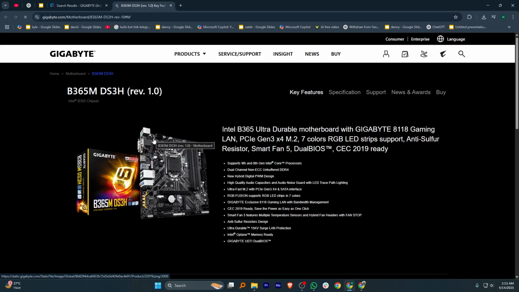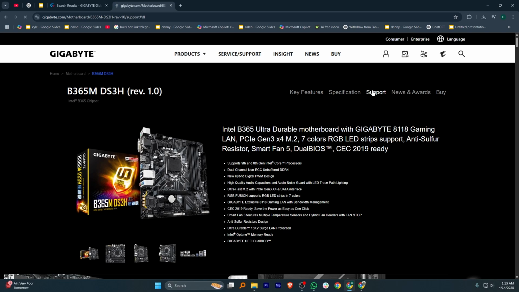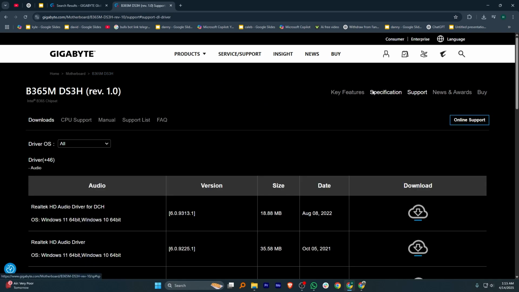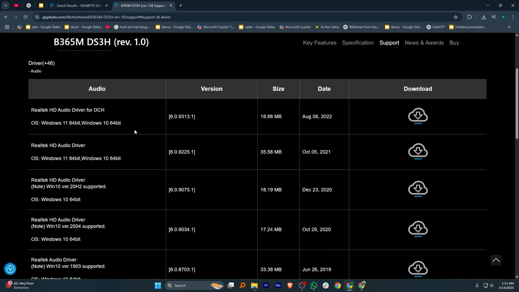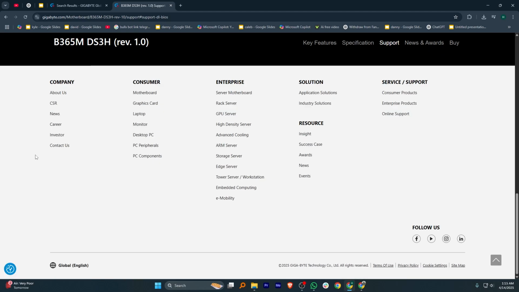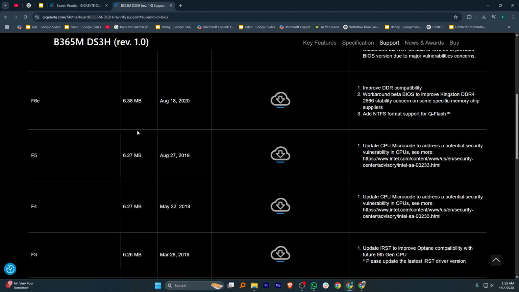Now, on the product page, click on the support tab. This is where you'll find all the downloads and resources for your motherboard. Next, scroll down and click on BIOS. You'll see a list of available BIOS versions along with the details and release dates.